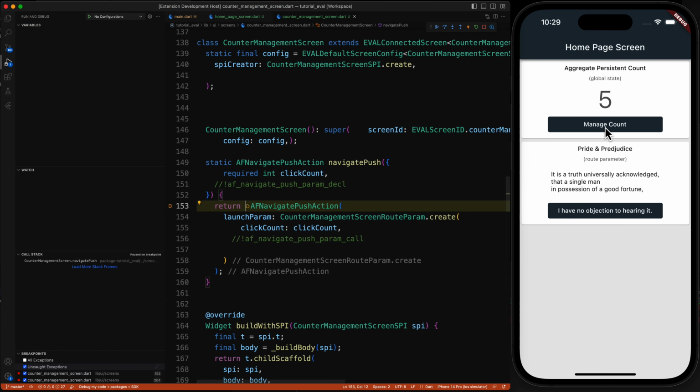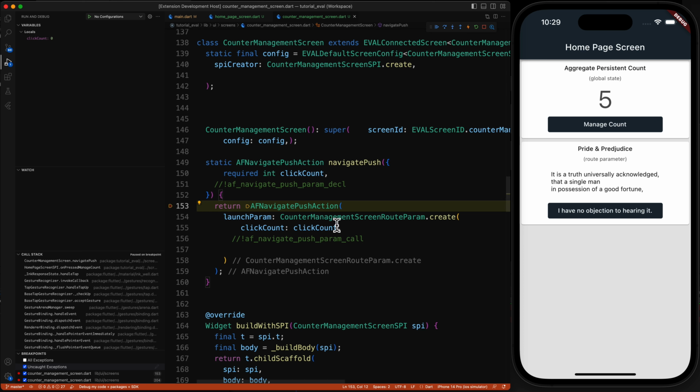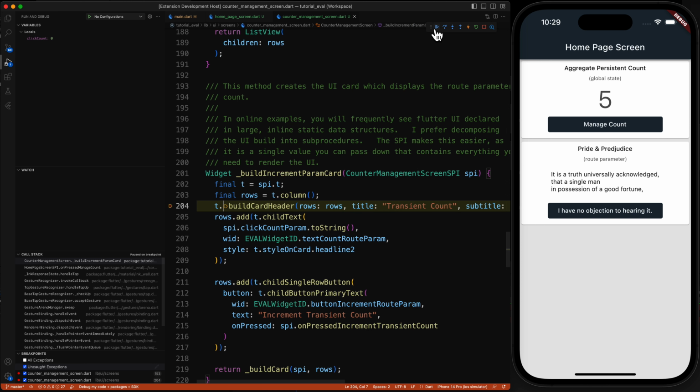Now we will click Manage Count, and when we do, we will see that the initial value of click count is 0 in the initial root parameter value. Let's continue, and we will stop in the code that renders the click count on the counter management screen. This is its first render.